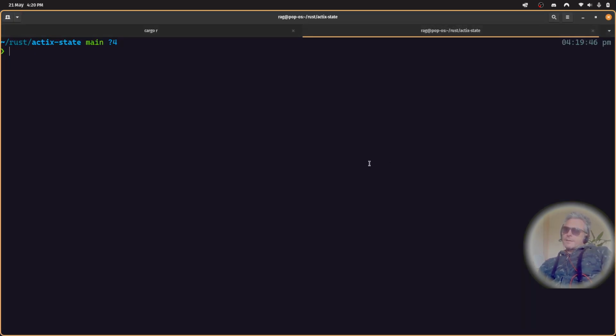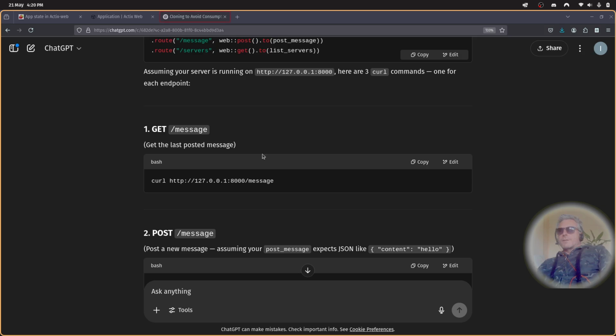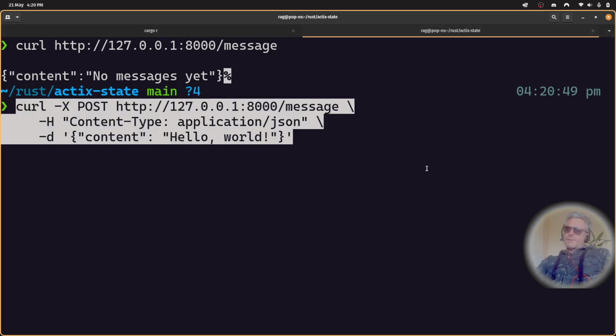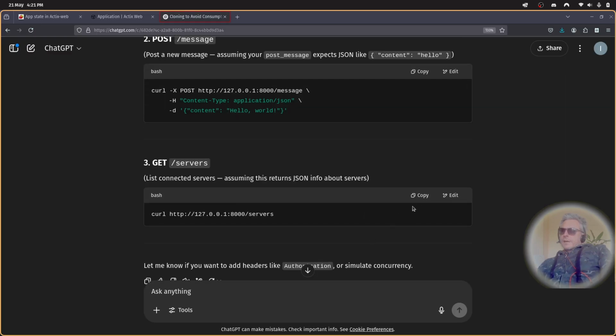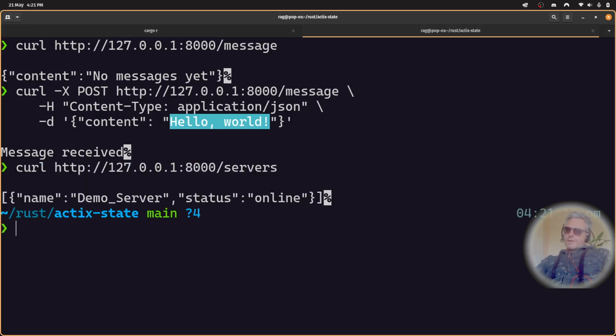Let's test the first one. No messages yet. That's good. Well, that's what we wanted. I'm a big fan of using message received because we've sent hello world to it. Posted hello world. And I want to get this list of servers, and that should just be the demo server, just one server. There we go, demo server. Status online. There we go.